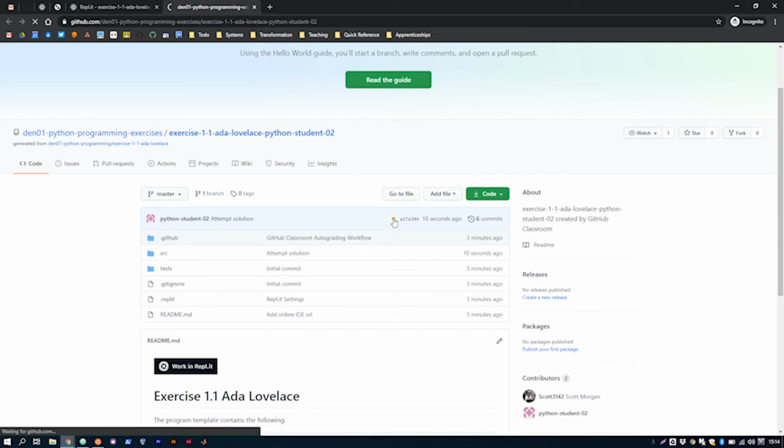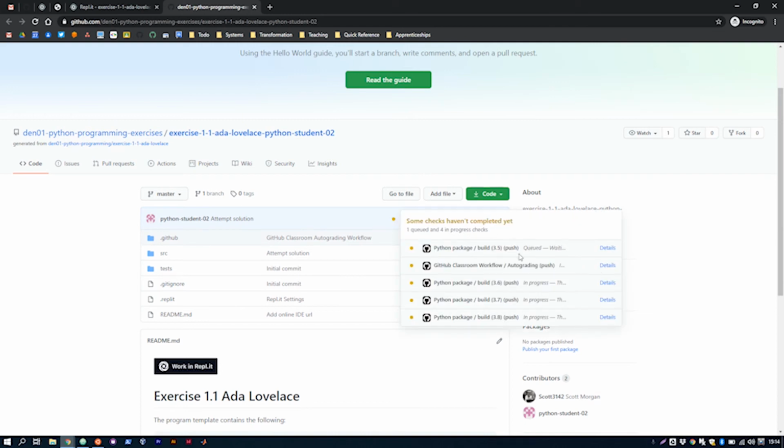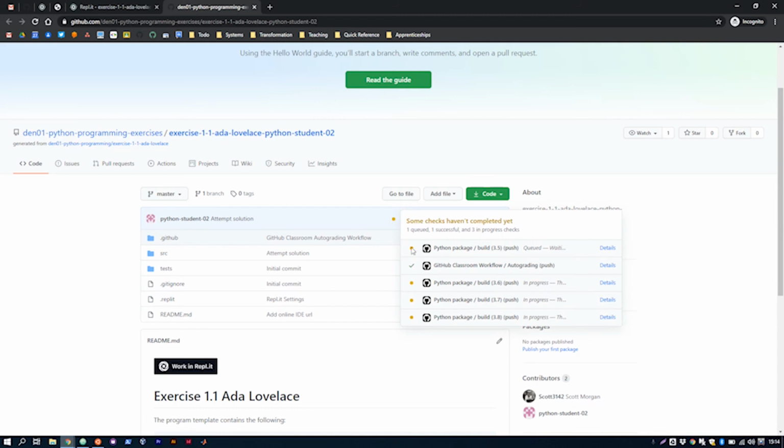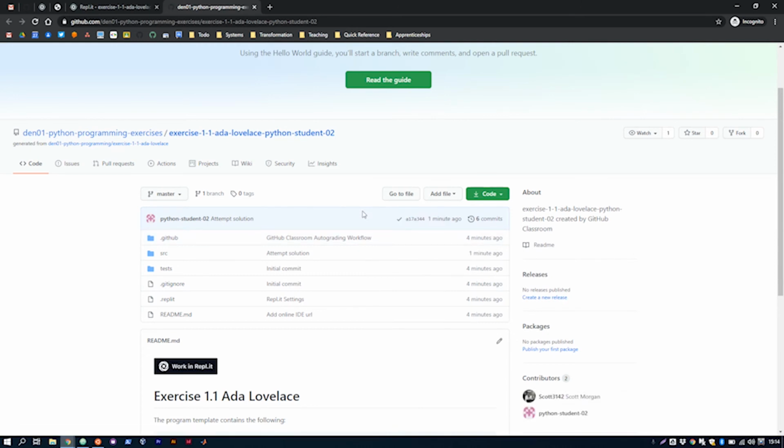So if I refresh that page, it should eventually, when the tests and the checks complete, just refresh it one more time, it should eventually turn to a green tick. And once all of those tests have passed, if the code is correct, then it will become a green tick. So just refresh that once more and you've got a green tick.